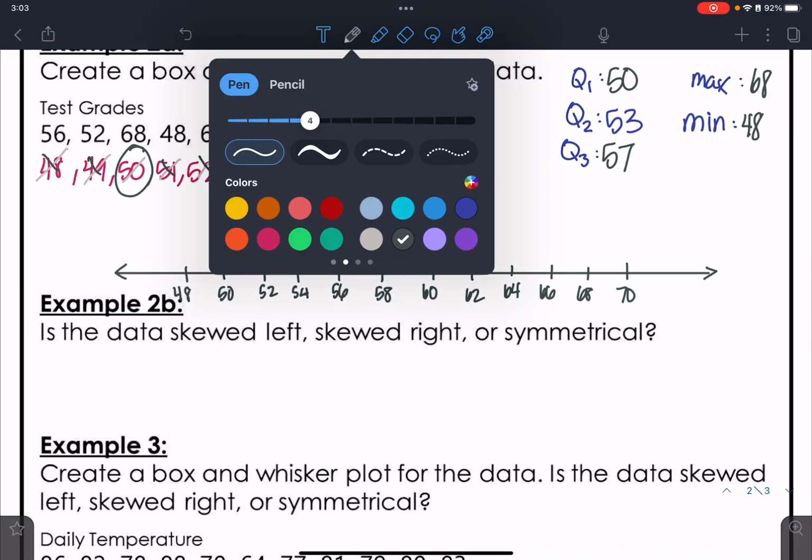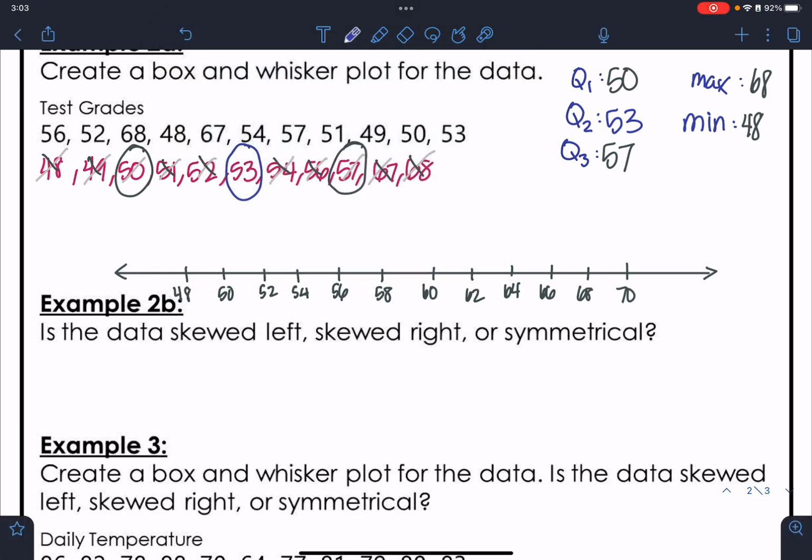Okay, so let's go ahead and plot. I'm going to do the min and the max first. So my minimum is 48, so a dot there. My maximum is 68, so a dot right here. My Q1 is 50, so that gets a bar. My Q2 is 53, so that's going to be a bar halfway in between. And I have a bar at 57, so another halfway in between here.